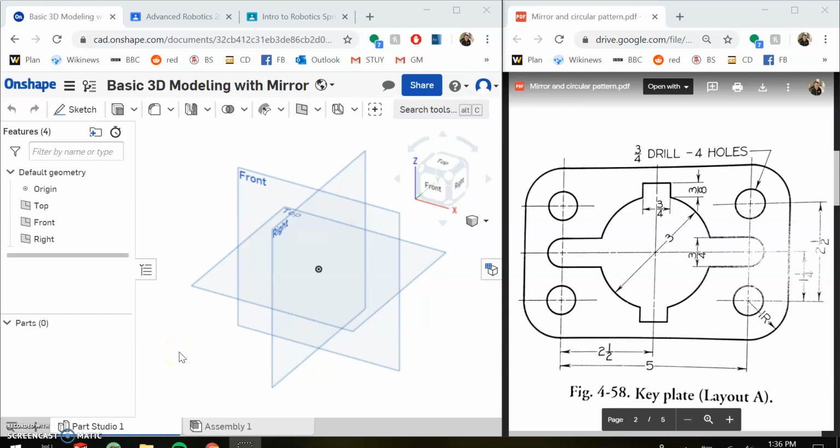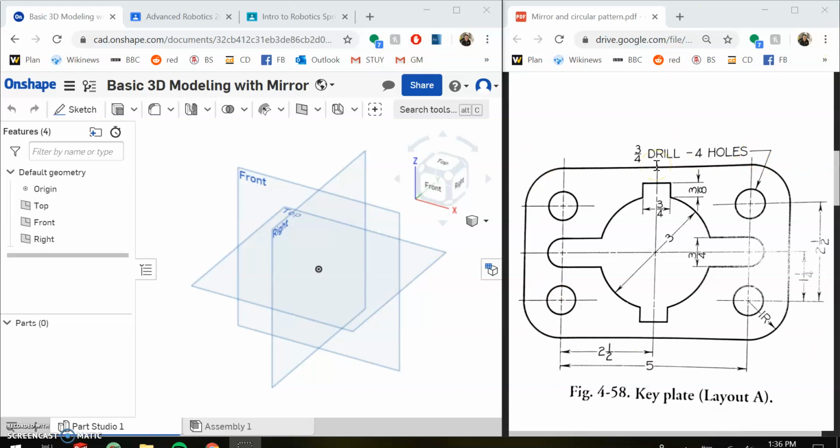In this video, we're going to go through how to use the mirror command to help us with this key plate, making it, and also just how to make it easily modifiable. We're also going to use construction lines in this one, which we haven't used yet, but are very, very useful for iterative design as well.